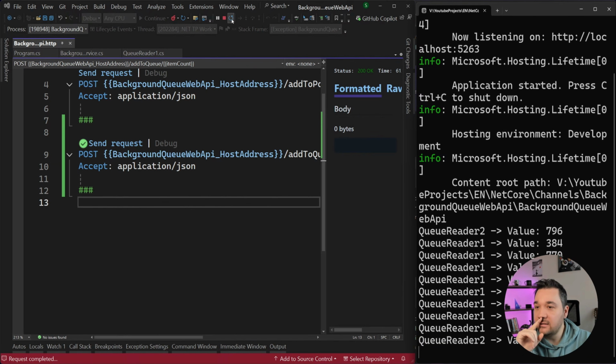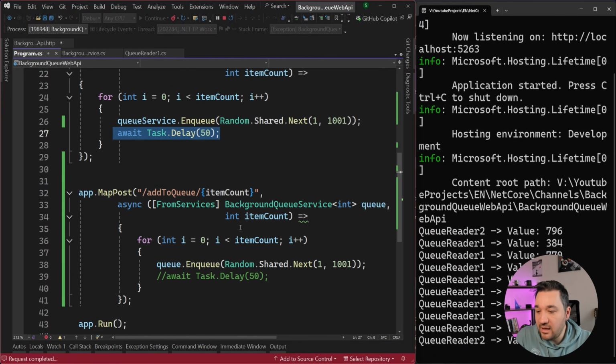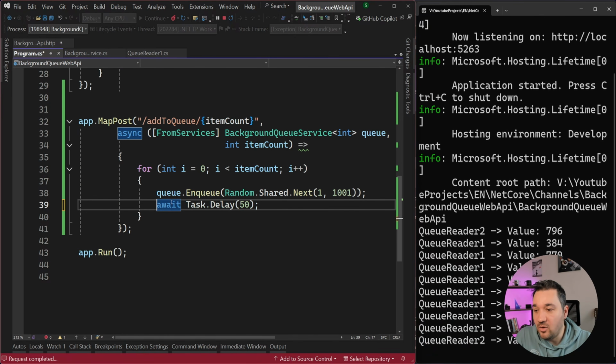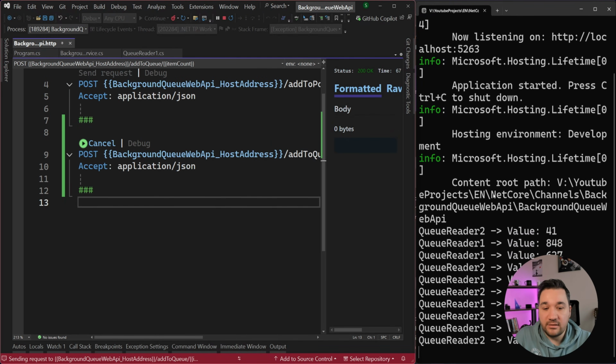If I had, let's say, a delay here, so yeah, let me open that delay and now rerun the application. And this time I'm going to hit the endpoint again. We will see evenly distributed messages. It's because I gave them some time to be able to process the item, and also the other one would get the message while the other one is basically processing the message.